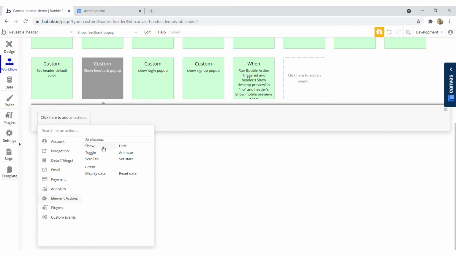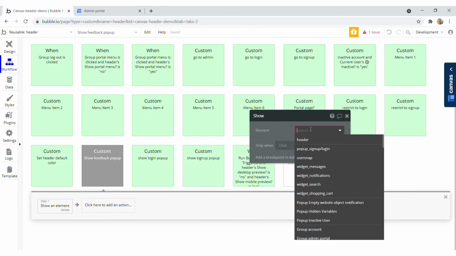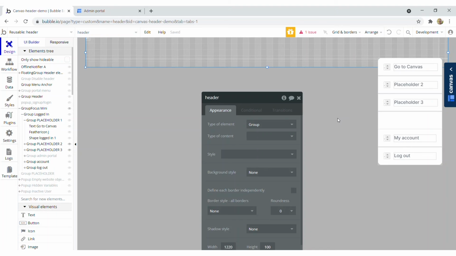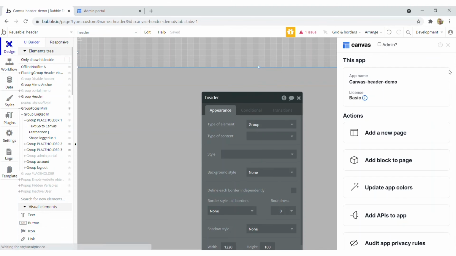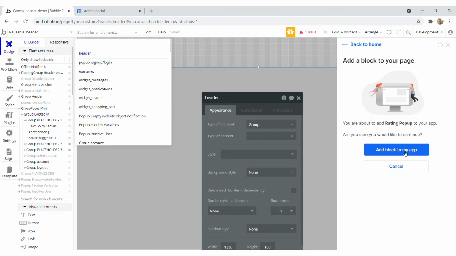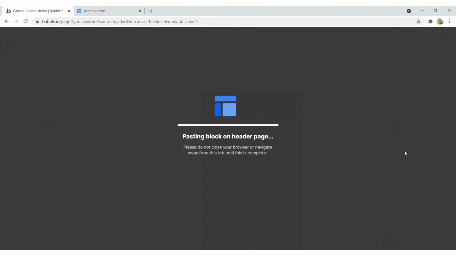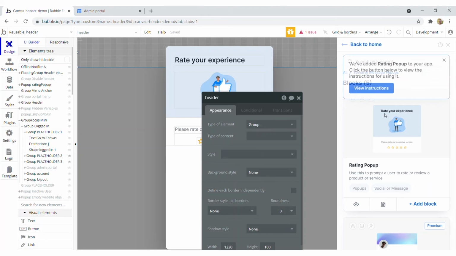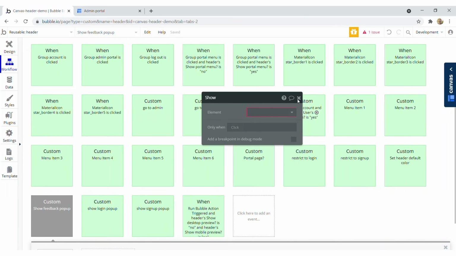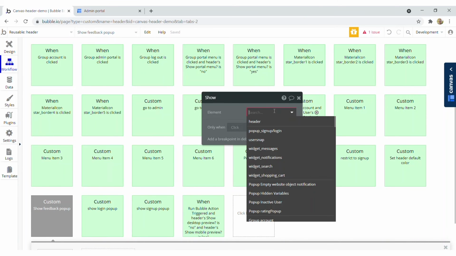And that action is going to be to show a pop-up. Now we don't actually have this pop-up yet on the page, so let me add that via the extension here. Right, just created this new pop-up on the page. So now I'm going to connect up that action to show it.